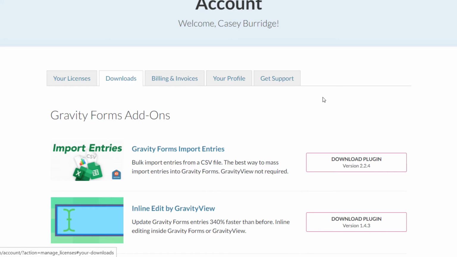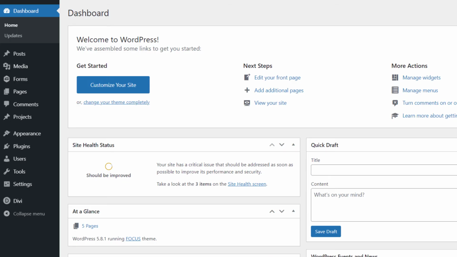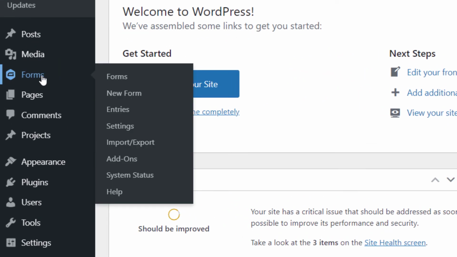Alright, so the next step is to activate your GravityExport license. You can do that by heading back to your account page and clicking the tab at the top that says Your Licenses. So you'll see your license key on the right hand side there. Mine is an all access license, yours might be different, but that's okay. So just click in the box there to highlight it, and then press Ctrl-C to copy, or Command-C on a Mac. Head back to your website, and now you want to hover over Forms there, click on Settings.